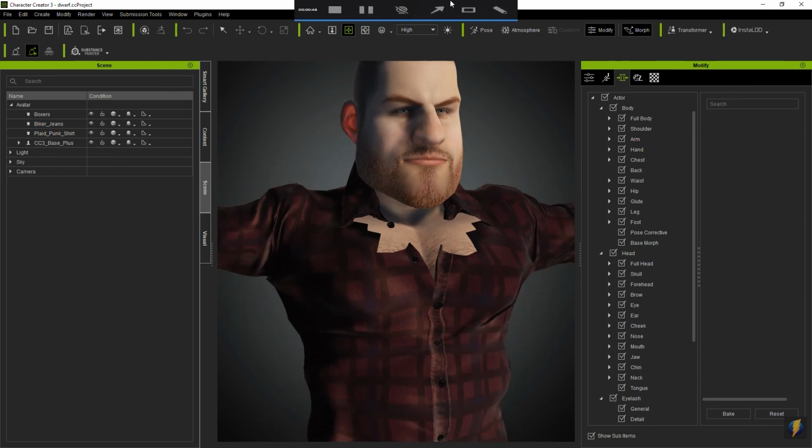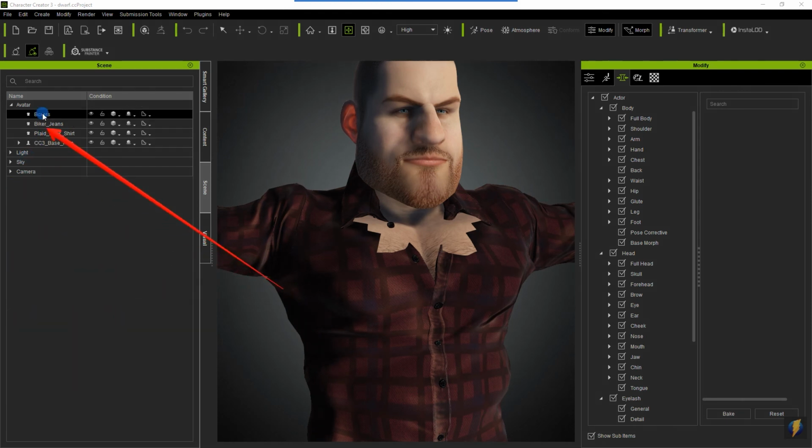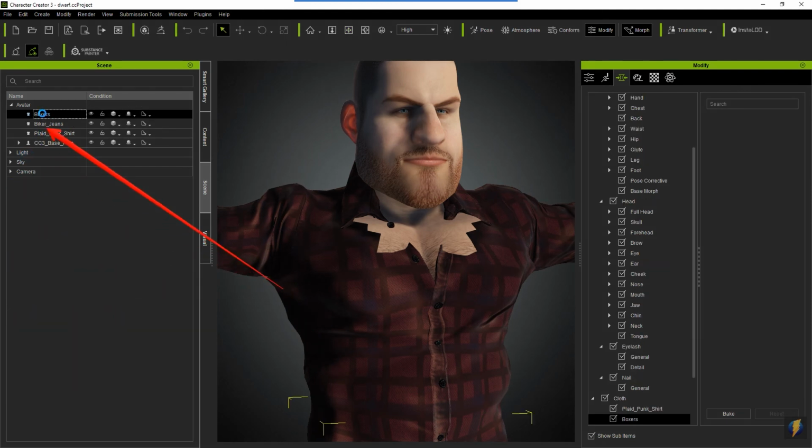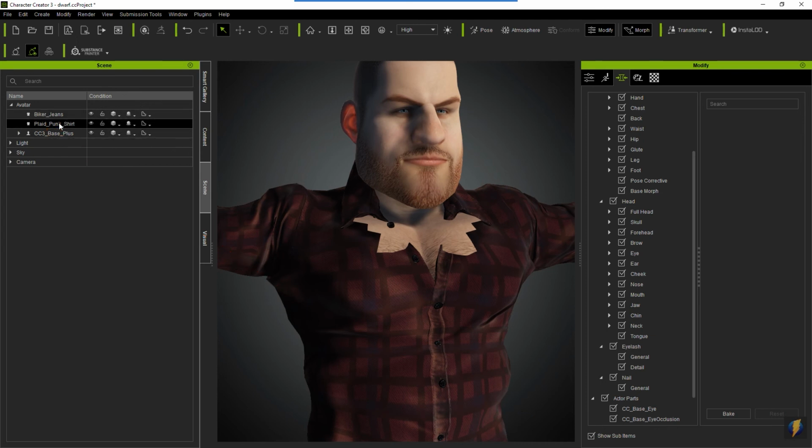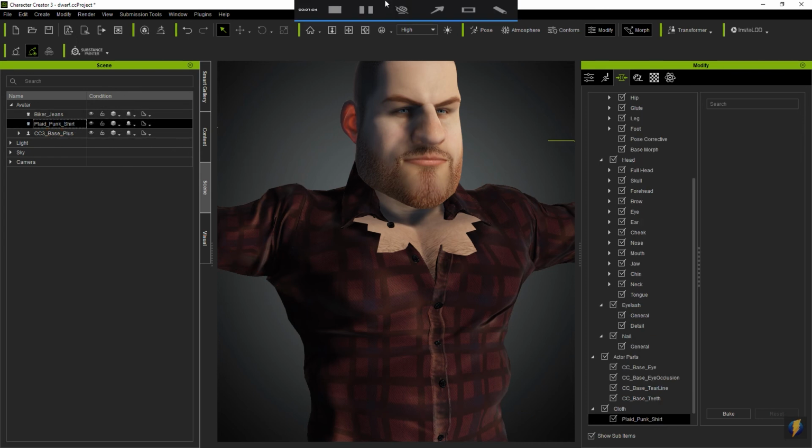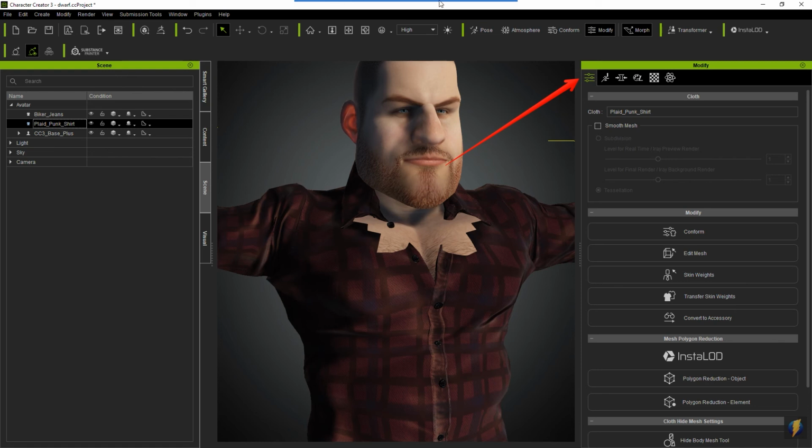So I'm going to come over here into my Scenes tab, and I'm going to select the shirt. Actually, while I'm at it, because I put some jeans on him, let's go ahead and get rid of those boxers. We don't need them there if we're not going to see them. We'll select the shirt, and then I'm going to go to this tab here. And what we want to do is edit the mesh. We're going to edit the mesh for the shirt that the character is wearing. So I'll click on that button.